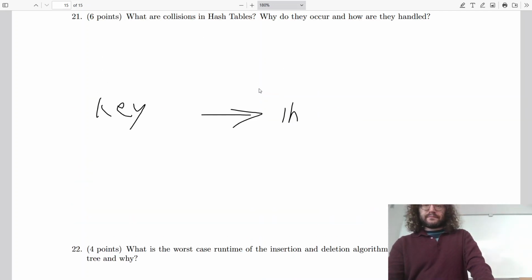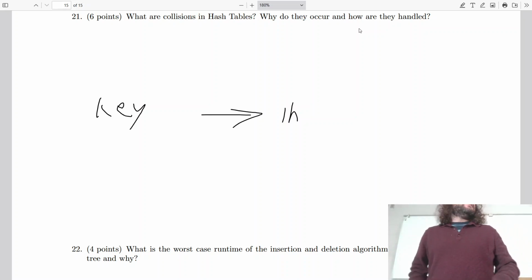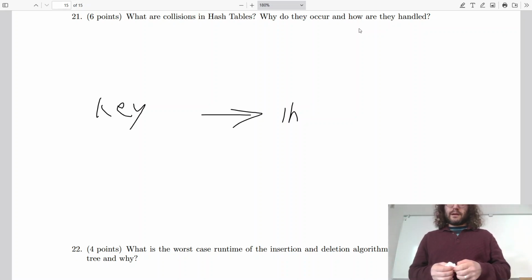Yes. You want both, or do you prefer one or the other? I mean, in this case, for full credit, I would want to hear both for this one.